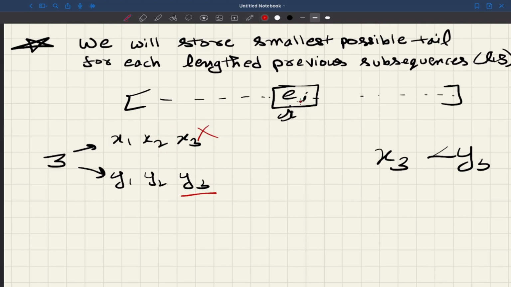Now it may happen that EI that you have observed is not greater than y3. So you can't expand this subsequence by appending it here, because EI is not greater than y3. But it may happen that EI is greater than x3. So this subsequence can be expanded by this EI. So storing the smallest possible tail helps us not miss any possible answer, right? If EI is greater than y3, then it will be greater than x3 also, right?